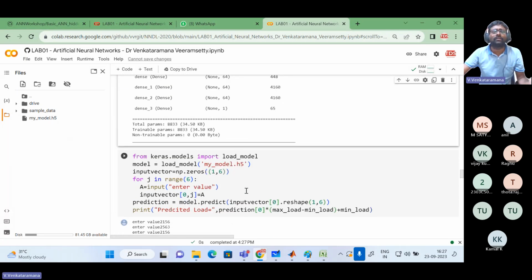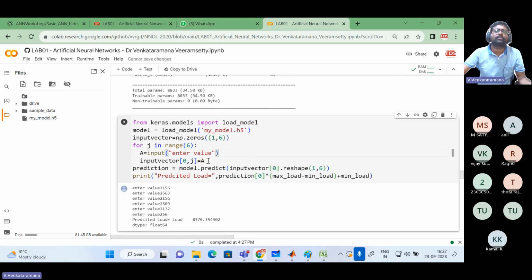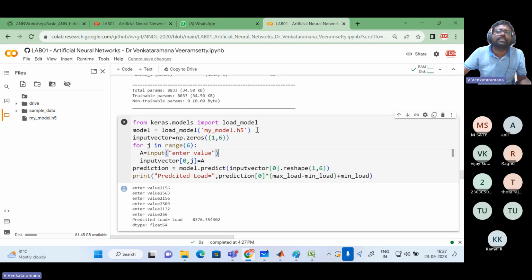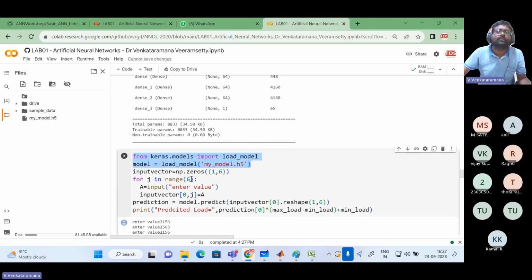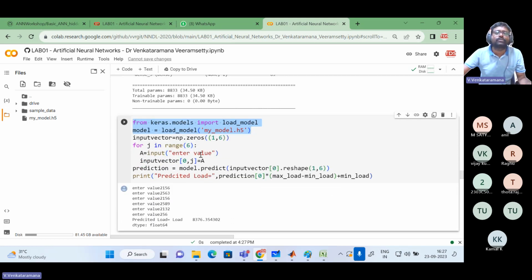So once we save the model, what are we going to do now? The model was saved. Now we have to build some application. That application will enable the user to enter the data and see the result. From keras.models import load_model, this part is completed. That is what we are doing here. Now I am asking the user to enter the values, all the values are assigned to some vector, and that input vector is passed to model.predict, and that will give the prediction. But before printing the prediction value, I am denormalizing the value. It is the normalized value into max load minus min load plus minimum load. That is what we are doing.